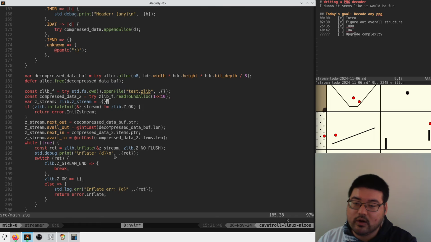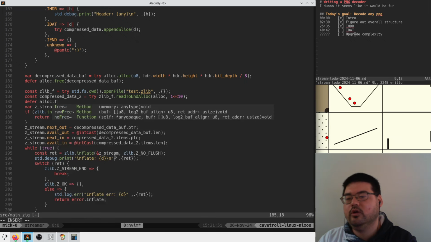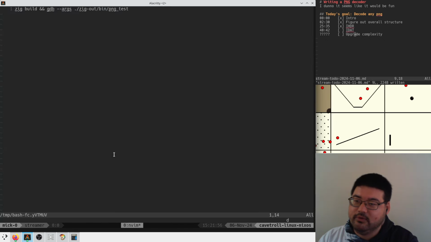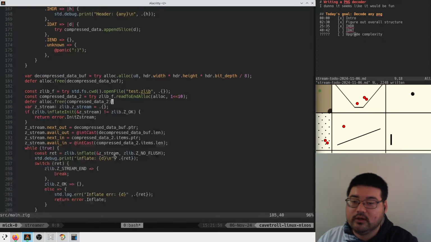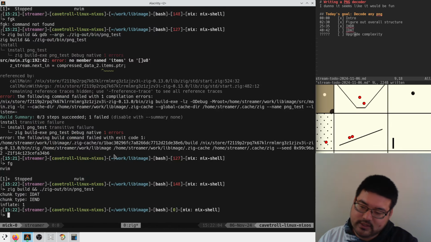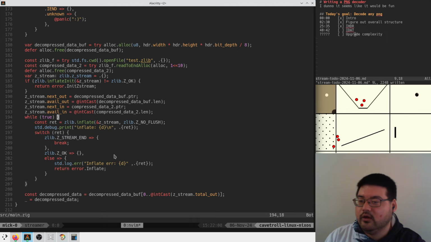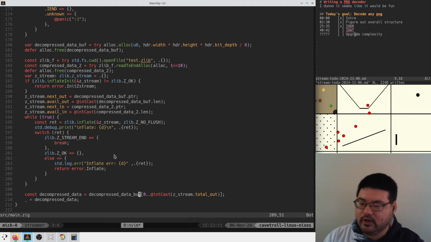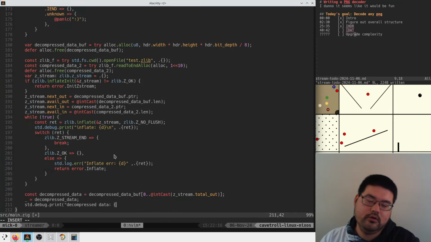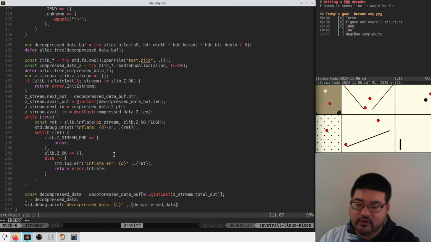Read to end alloc does require an allocator, and it probably does need this stuff to go away at the end of the block. Okay, forget GDB for a second. And it's mad about items here because this is not a dynamic array, I guess. Okay, so that worked. Okay. Right, if we look at decompressed data, like this.